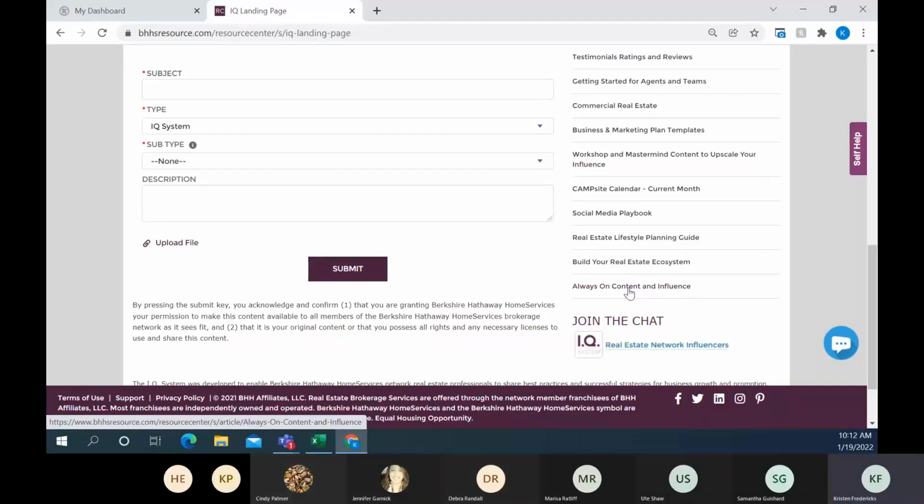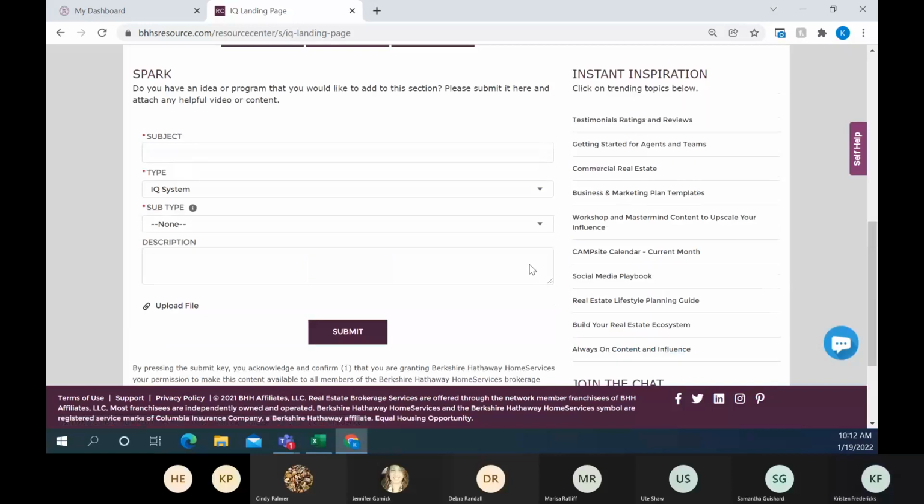This changes all the time. This changed since the last time I was in here. And it really just depends on what people are looking at and what people are utilizing in the system. You may have noticed this thing called a spark. This is where you can actually submit an idea. And I encourage every agent to submit a great idea if you have one, because that's how this whole system grows. As we get into some of these topics, you'll actually see who wrote and submitted the topic in the first place. And then you'll see all of their various best practices, any resources they used, and things like that.